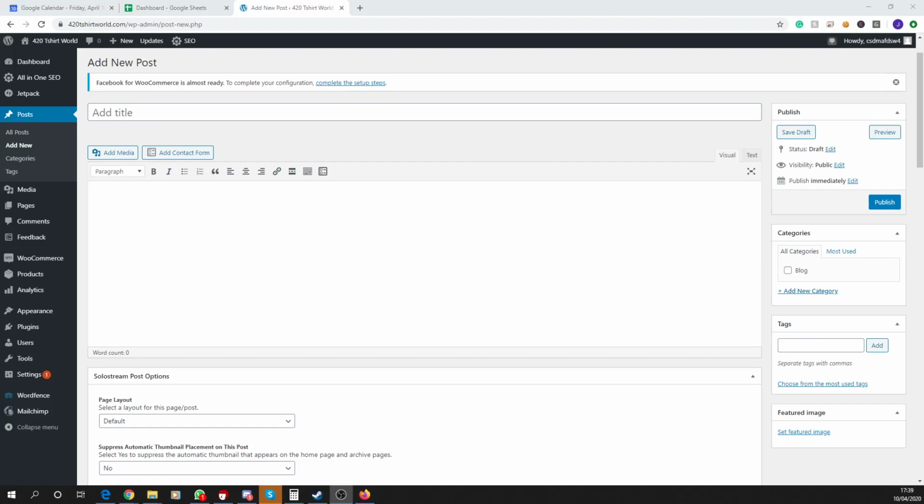Welcome to a tutorial on how to add sizes into your WooCommerce product. So here I am, I've just added a new post. You need to come down to products, add new products.